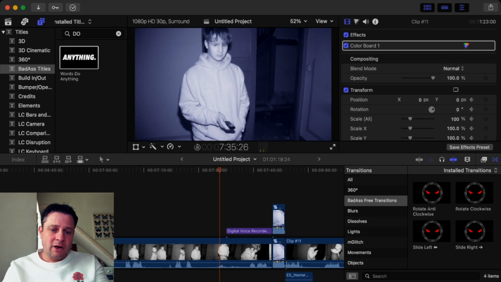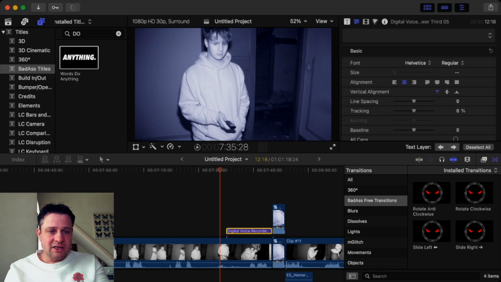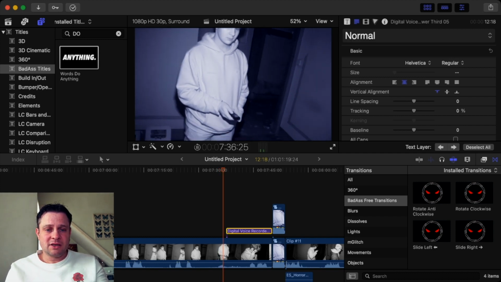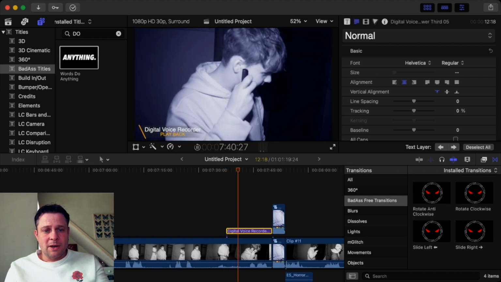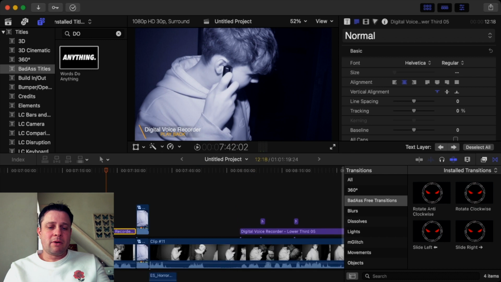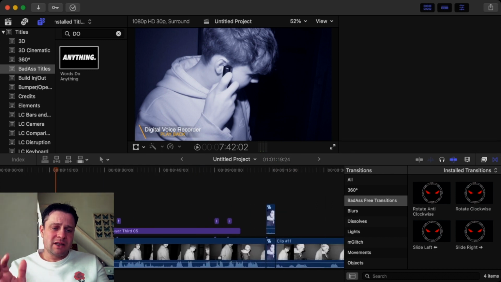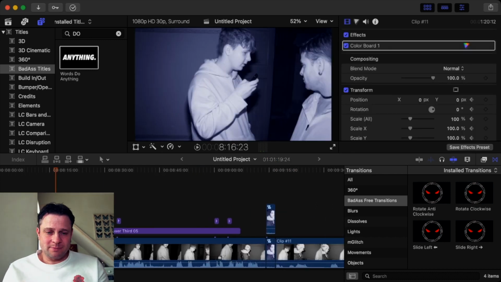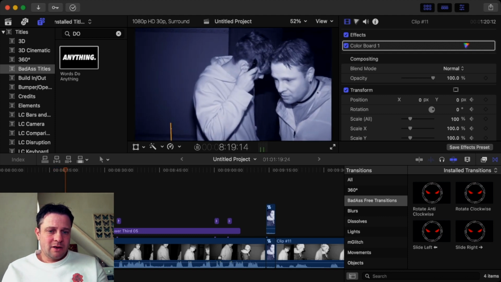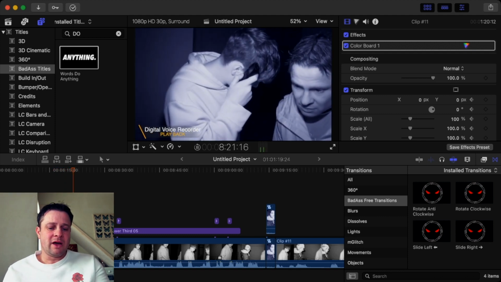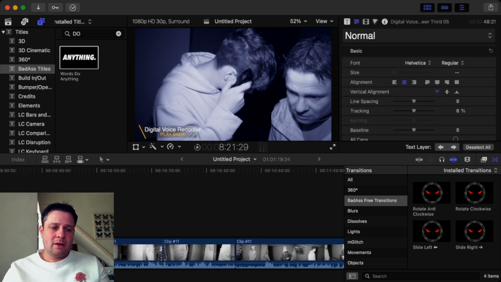So I'll put up this digital voice recorder. It's a lower third that I get from my preset effects. So, digital voice recorder playback, just to give everyone a little insight, and it gives it that bit more professionalism, should I say. So we've got another one here, and it comes up. While it's on, I'll keep that up.